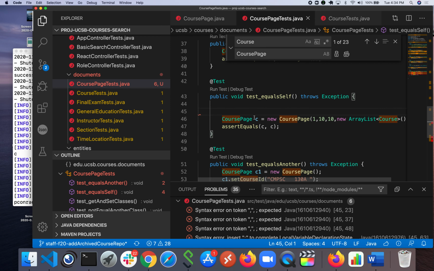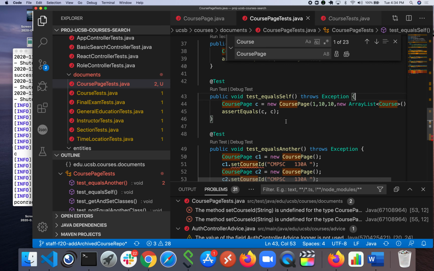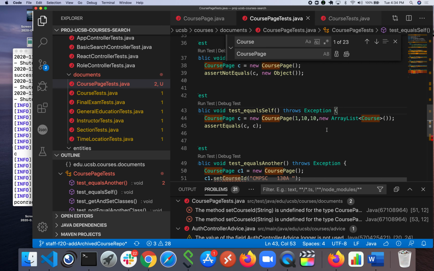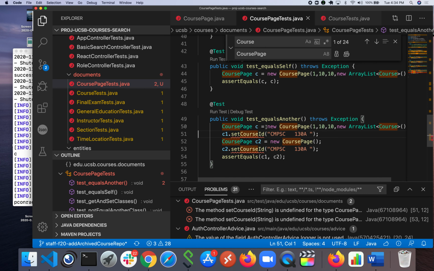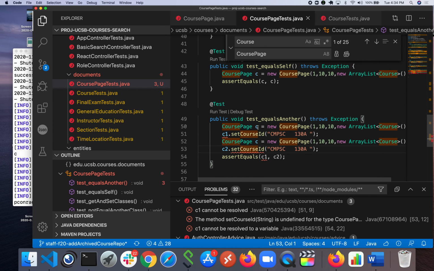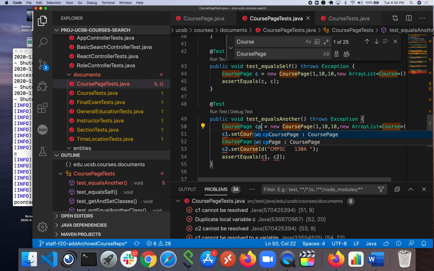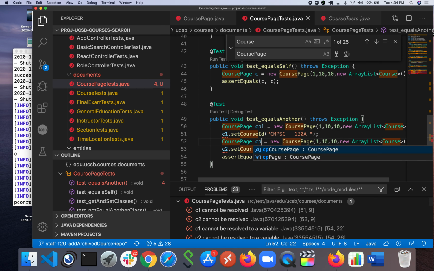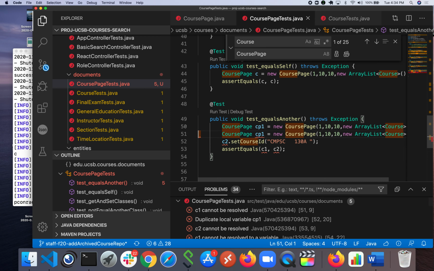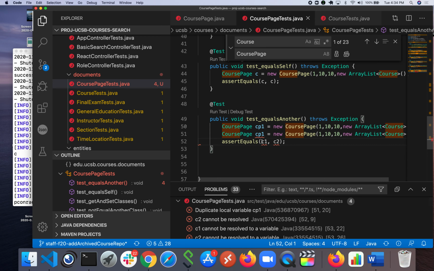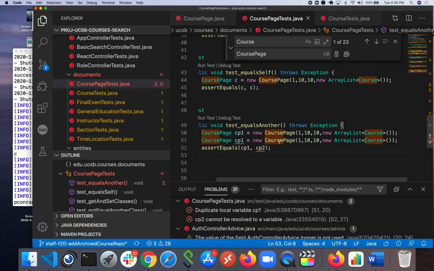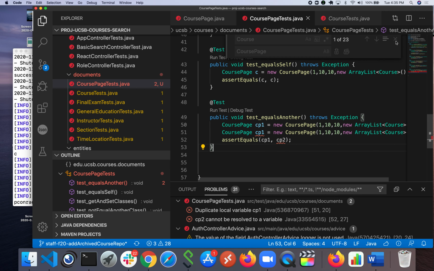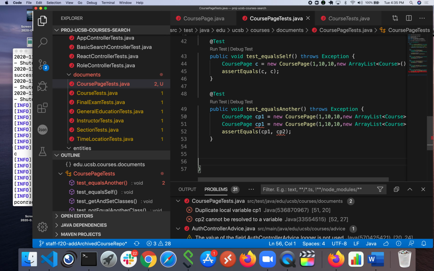And if we do that, we've got a course page, and we want to make sure that that course page is equal to itself. We can use that same course page here and here, and we'll call this CP1 and CP2. And we no longer need these setters here, and we'll make sure that that page is equal to the other page. And let's see, I think let's just stop that. I think we've got this now.